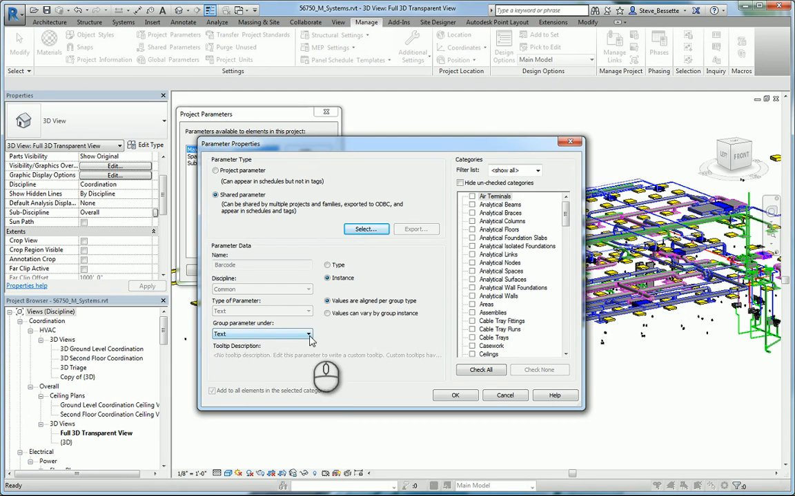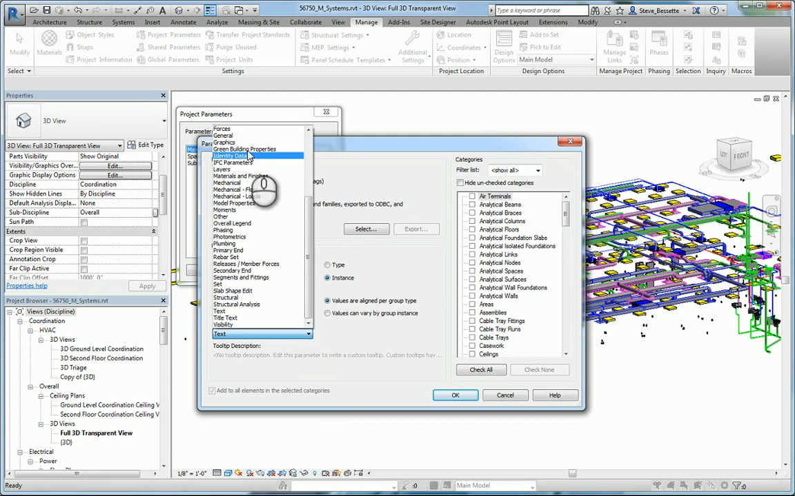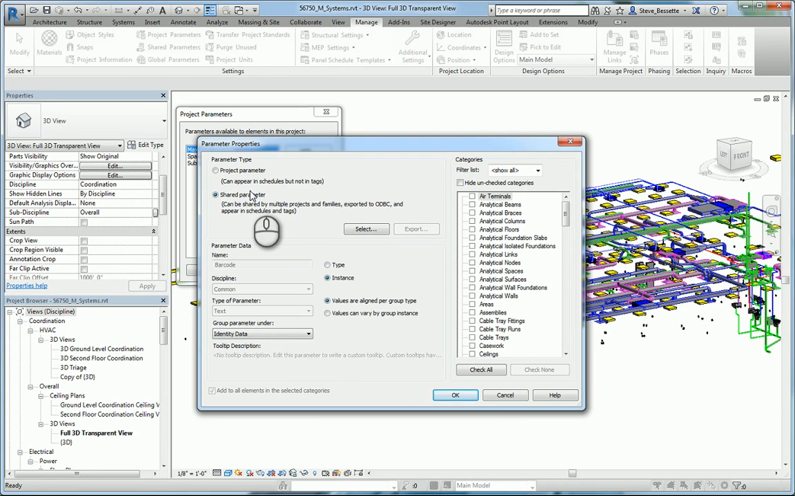Now I want to group the parameter under the identity data. That way everything is underneath that single header. And I'm just going to check all for this instance. We do have the ability to drill down and select specific main categories and then the subcategories below if needed.